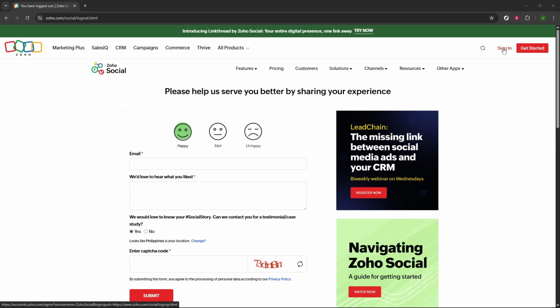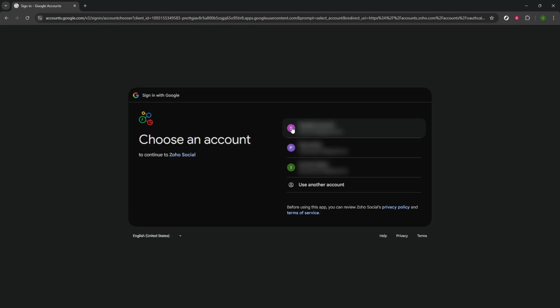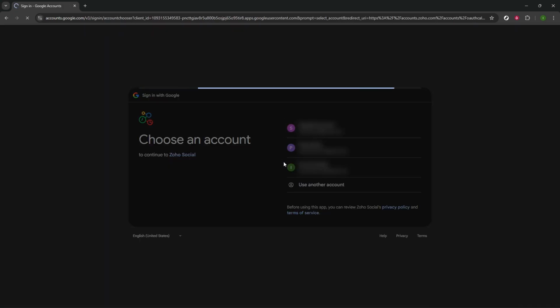On the landing page, click Sign In. This takes you to the Zoho account sign-in screen. If you use Google to access Zoho, choose the Google option. When the Google account chooser appears, select the correct account you want to use and complete the sign-in. If you're asked to confirm permissions or verify it's you, go ahead and approve those prompts.